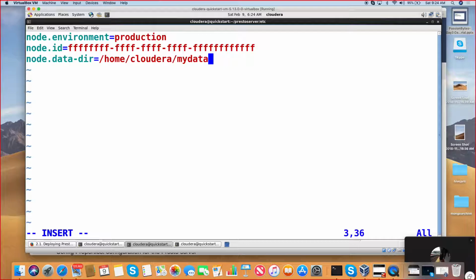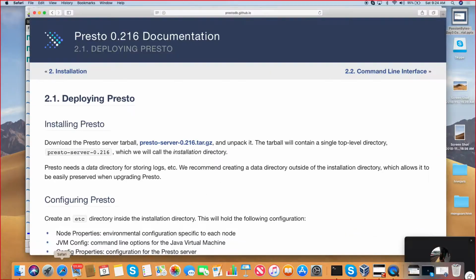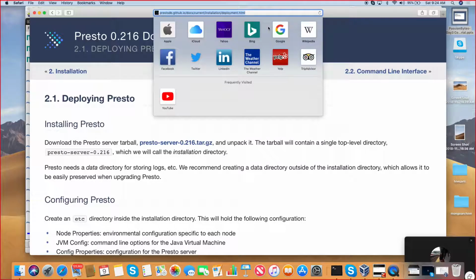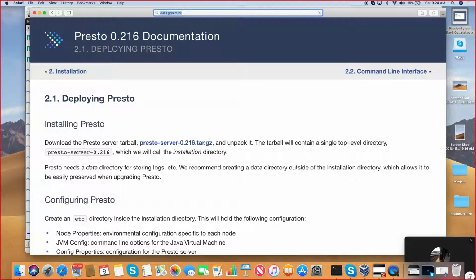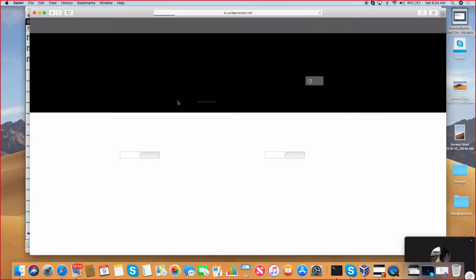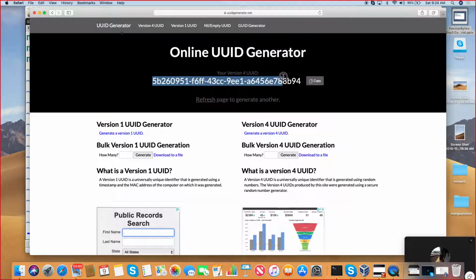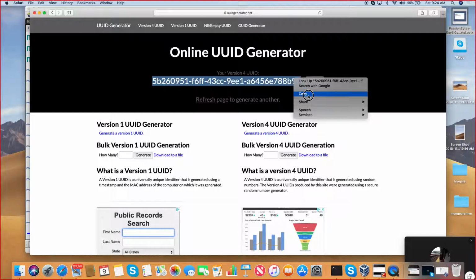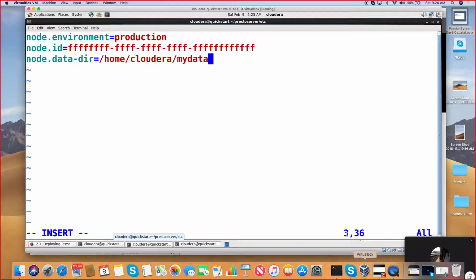Assume that we are in Passion Bytes company. You have a Presto, and Shinoja has a Presto, I have a Presto. If you copy this file as it is, it will conflict. Everybody should have a unique node ID. The best way is you go to a UUID online generator, and it will give you a unique number which is not used by anybody in the world. So right click and copy that particular value, and I am going to change my UUID to that value.